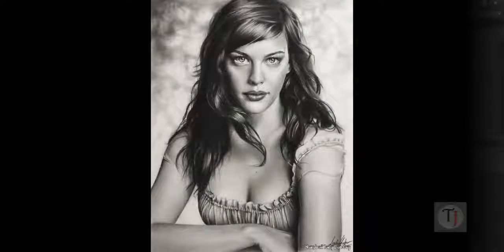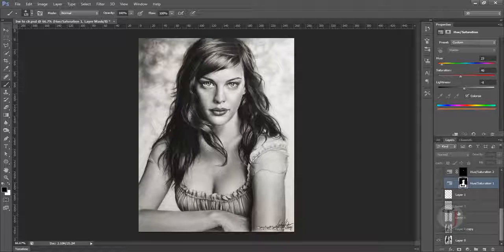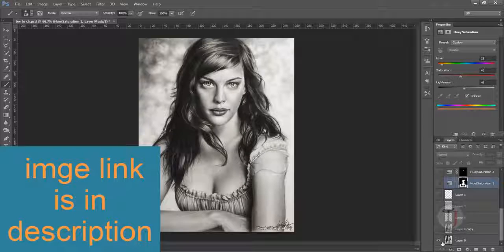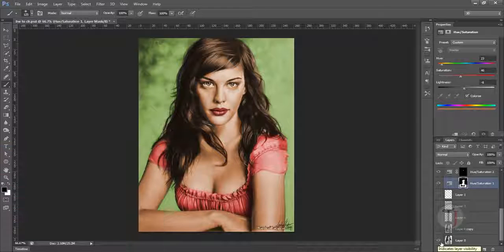In today's tutorial we are going to convert a black and white image into a color image. And the great thing about this tutorial is we are going to do it without any kind of selection tools. So let's get started. This is our original image, and after the coloring it will look something like this.